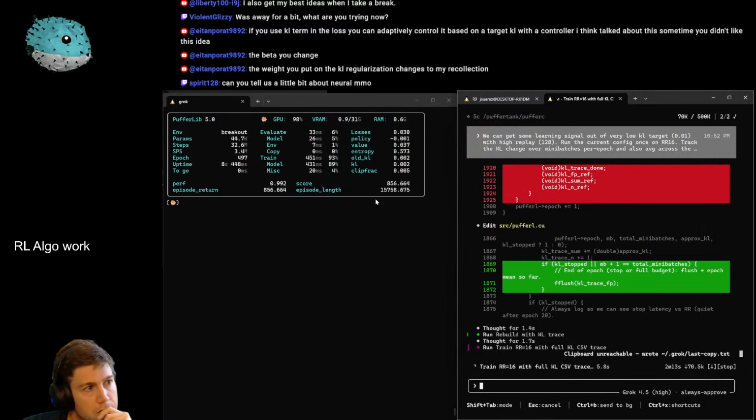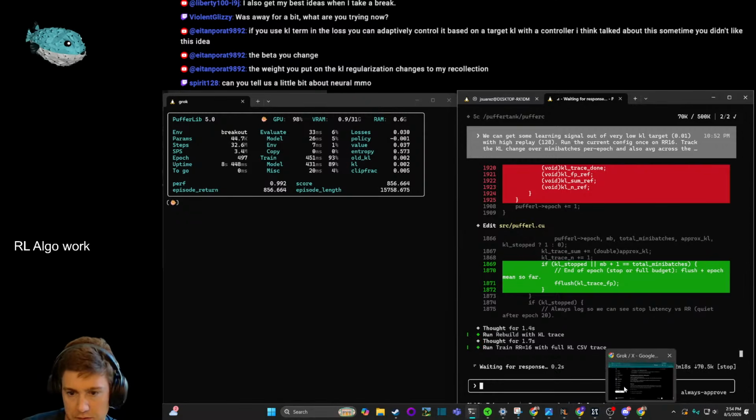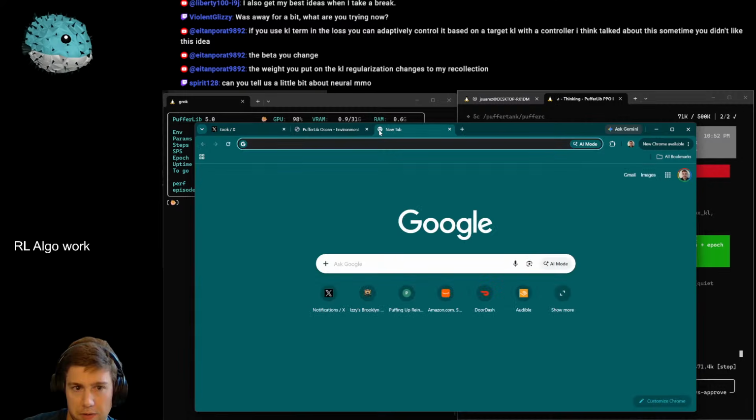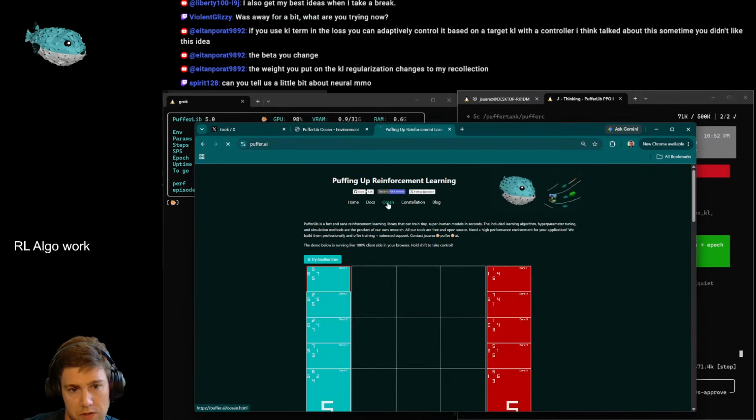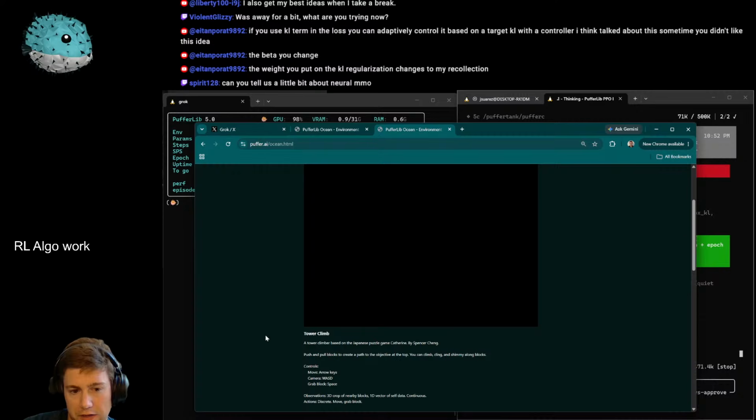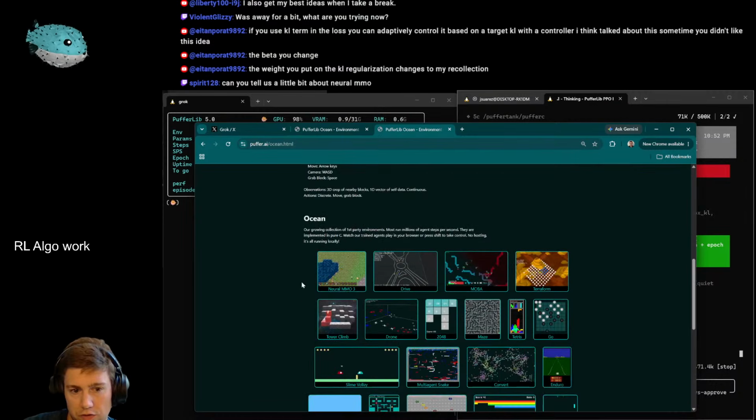Neural MMO? You can go play it online. Watch our agents play it. It's a massively multi-agent game. You only have it deployed with like 4 agents, but if you play the local version, there'll be 1,000.